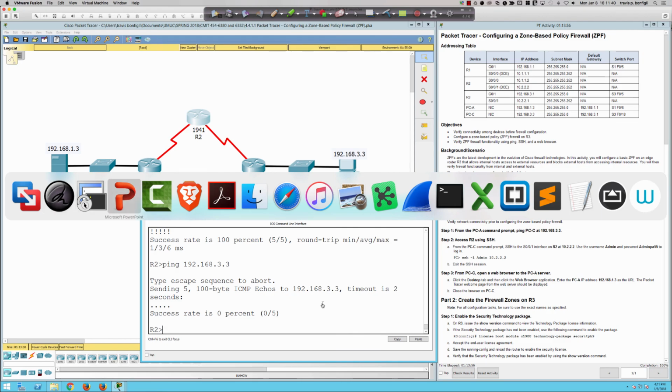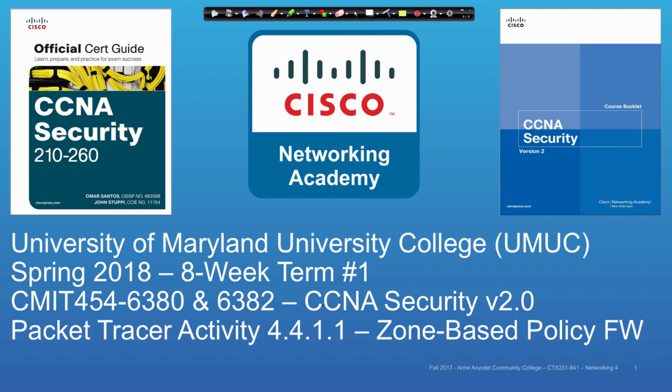All right, that is going to wrap up Packet Tracer Activity 4.4.1.1 on Zone-Based Policy Firewall. Remember, very important, the syntax is much different. It uses the same inspection engine. It uses that modular quality of service command line interface, or the MQC. It's not interface-based, it's zone-based. That's why we've got that name, right? That's sort of aptly named Zone-Based Policy Firewall.